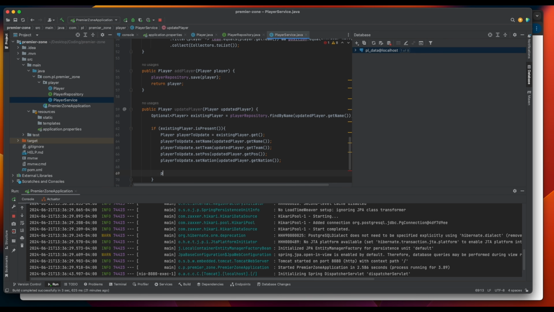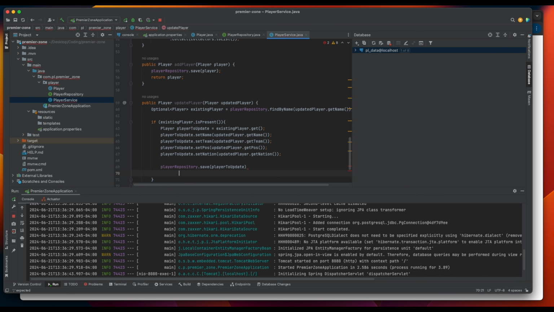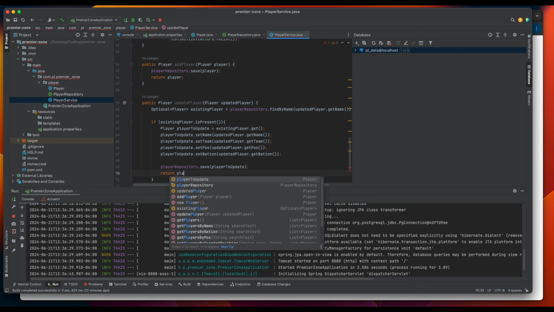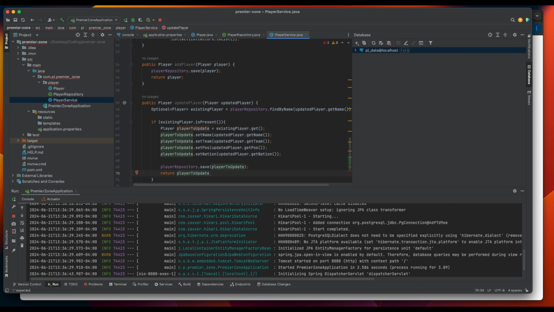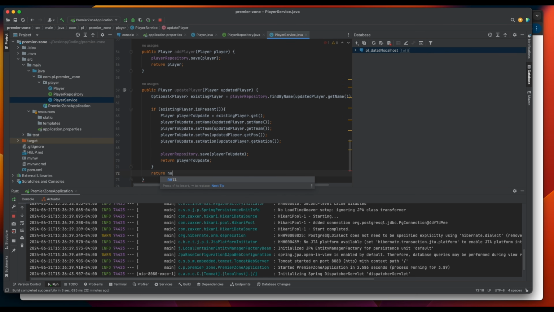And after all of this, you want to actually make sure in your repository you're saving this new player, and then optionally you could return the playerToUpdate. I like to do this so you could see whether or not the player was correctly updated, and return null if nothing was actually found in the database.